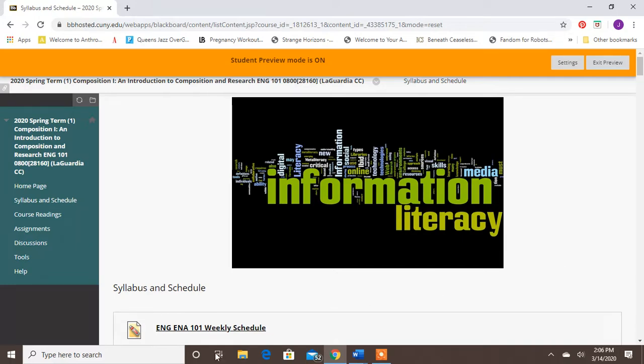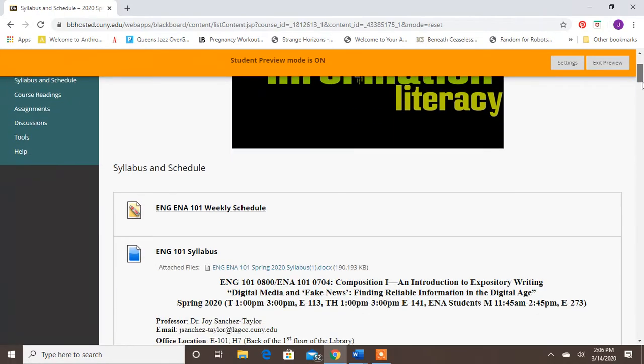One of the differences is in the weekly schedule. So for my morning class, this will now say ENG 101 weekly schedule like it normally does. For my afternoon class, now it says ENG and ENA because both ENG and ENA students now have only one schedule to look at. So that's good news for ENA students. You don't have a separate Monday schedule now. It's one schedule that you look at every week.